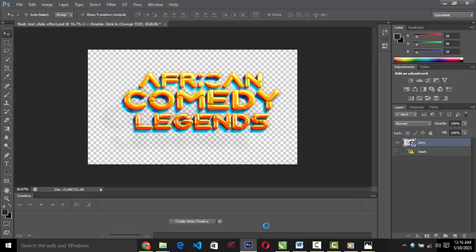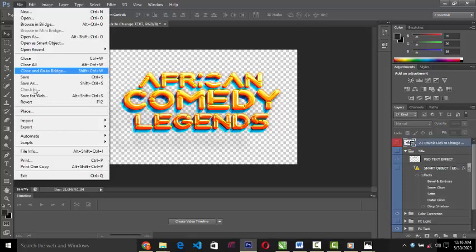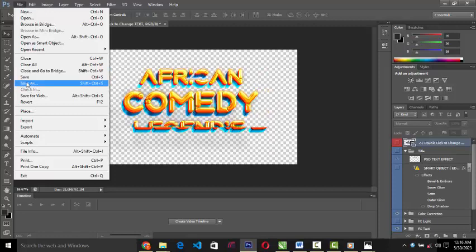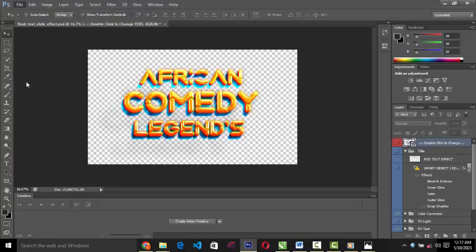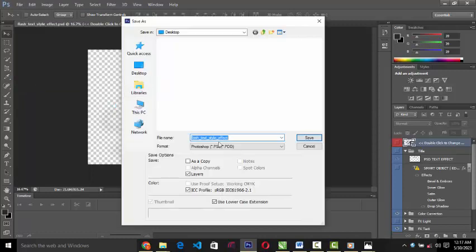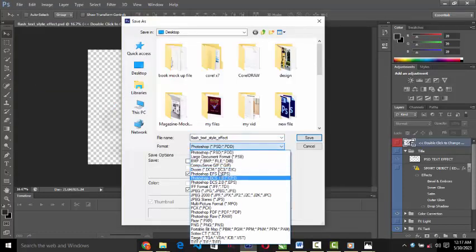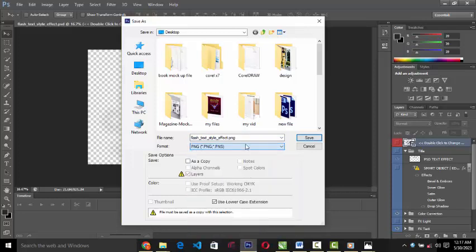So this is how I got this 3D text. Okay, you can see how simple it is. Very simple. So I'll just come here to my file and save this so I can easily add it to my design. So I'll just come out to save as. Then I'll put it as PNG file. I'll just press and save.